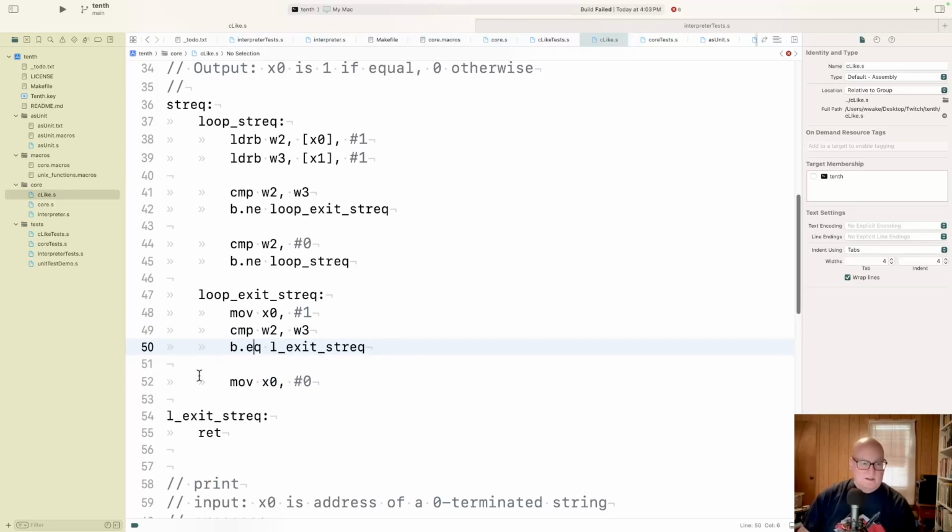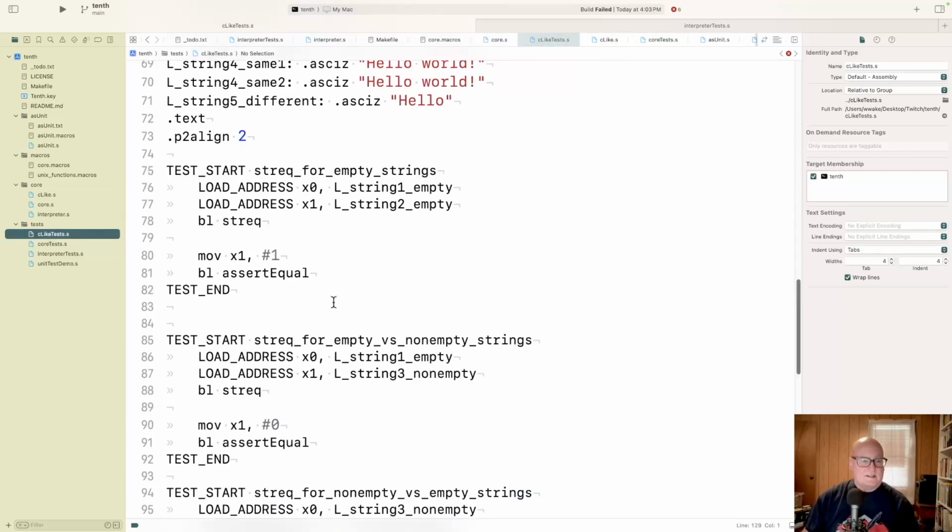Okay. Yeah, I don't know. I guess if I don't do it this way, I have to jump over something and all that stuff. So yeah, if they're different, they get a 0. If they're the same, they exited with a 1. Okay, I believe we're okay. Now let's go back to cLikeTests.